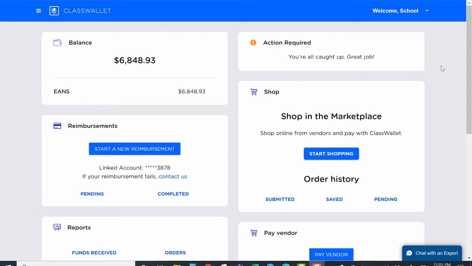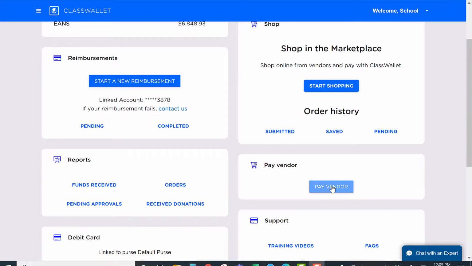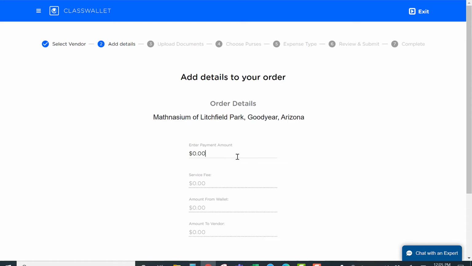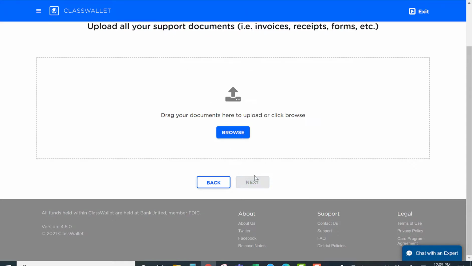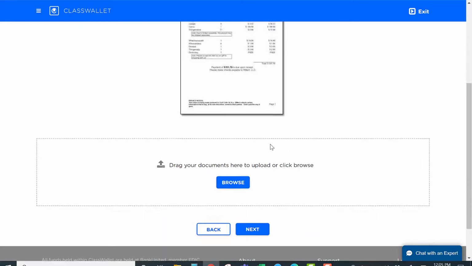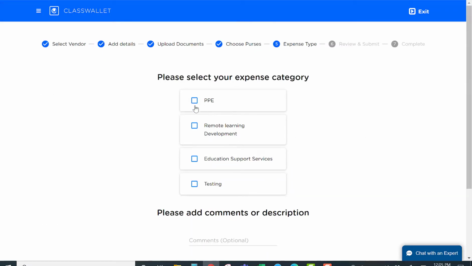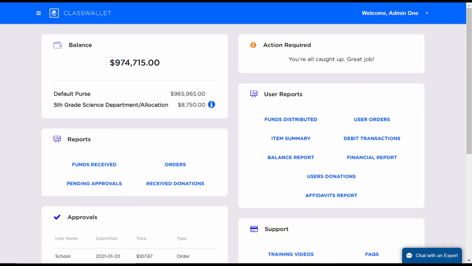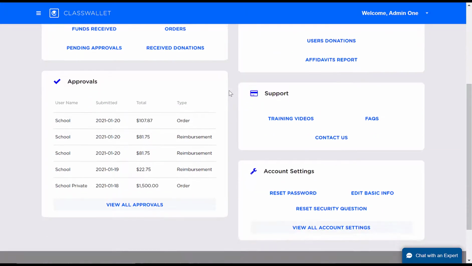Schools can also pay service providers directly through the ClassWallet platform. They simply enter the Pay Vendor section, identify the service provider they want to pay, the amount, upload the invoice or statement, select the category if required, and complete the transaction.